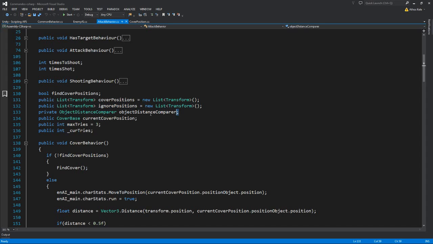Now, object distance comparer is an IComparer. We have used this before in the Assassin's Creed videos, but we're going to see it once more over here. Now, the cover base is the current cover position, so that we know where we're actually going. So if we leave that position, or if the unit dies, then we can simply reset its occupied state. Now, maximum tries is how many tries the unit is going to make searching for a cover position. Because if we do not add something like this, the unit will always be searching for a cover position, and if it doesn't find any, it's going to stay in an infinite loop.